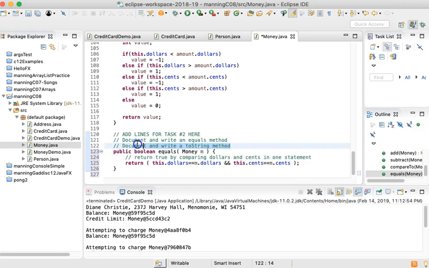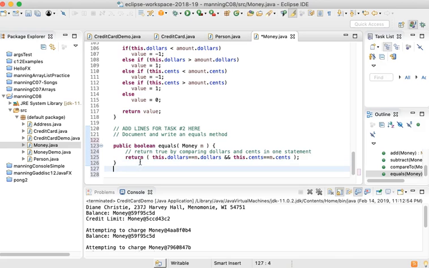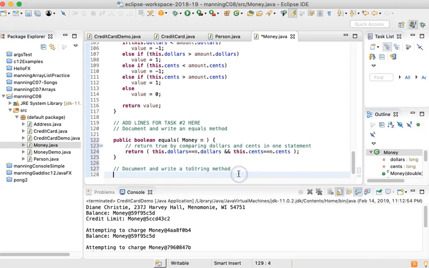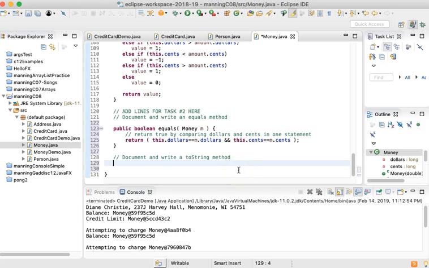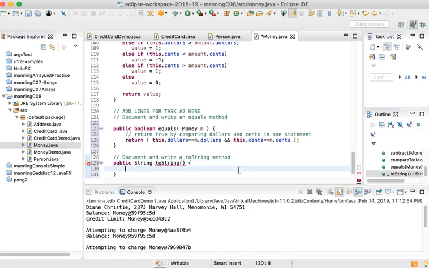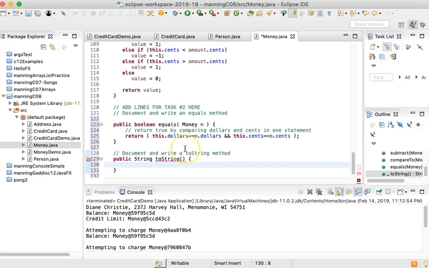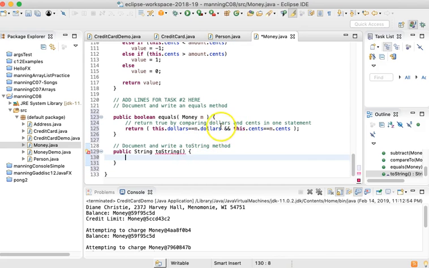All right, now we want to write a toString. I'm going to put the comment down below here. The toString method is going to return a string, so public String toString, and it doesn't take any parameters. What do I return? Well, I just want to return dollars and cents. Let's see, the dollars, do I want to put a dollar sign in front of that?